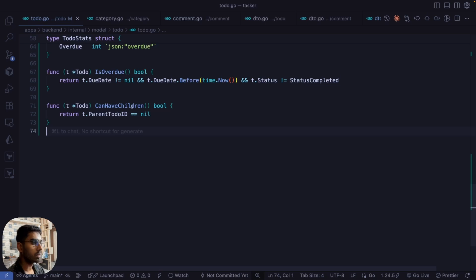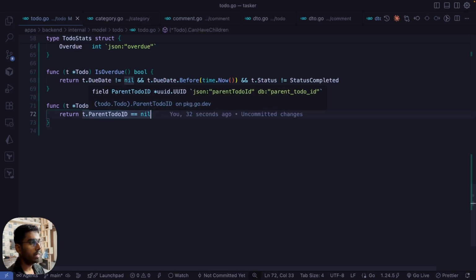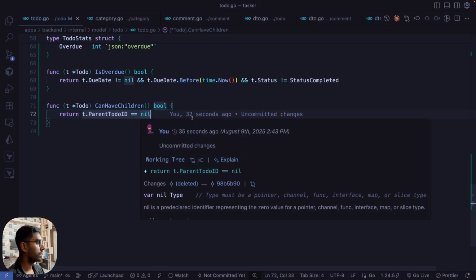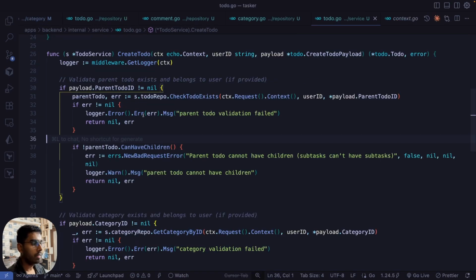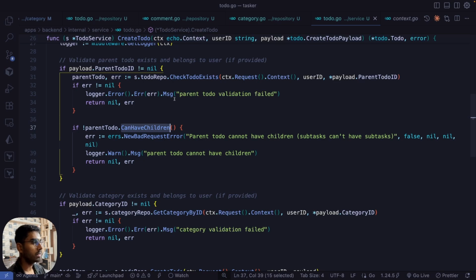Similarly, this function, CanHaveChildren, basically checks whether this parent todo ID is nil or not. If it is nil, then it is not already part of a parent, which means it can have children. But if it is not nil, then that means that it is already a subtask and it cannot have children anymore. And now we can use that here in our service layer validation.